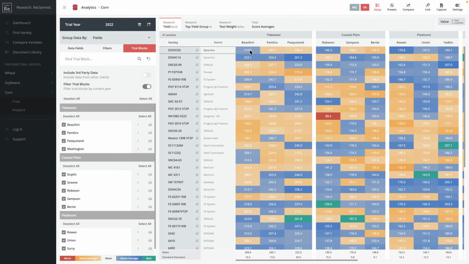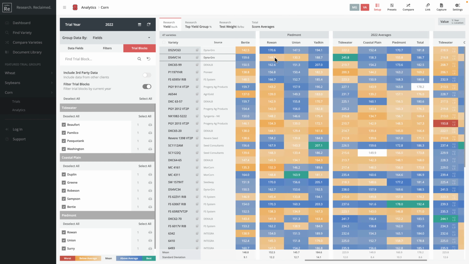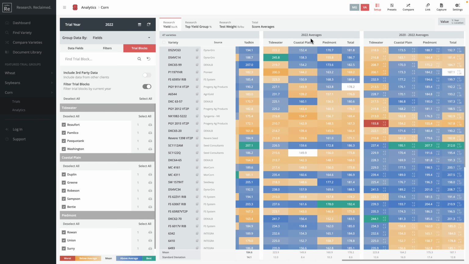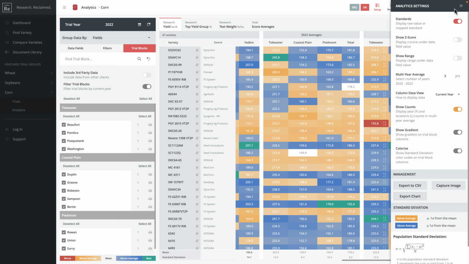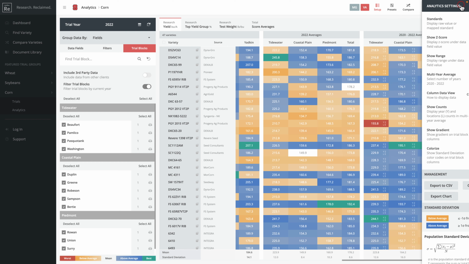So you'll notice, again, like you would have had before, you have your varieties here. Now we've added, if there is a source available, you'll see that source available to you. That source could be a company that owned it, a breeder, etc. Again, we have our data grouped by our trial block category. Each column is the trial block, and then over here at the end we have our current year average, and you have the option to have a multi-year average. If you want to adjust the multi-year average, it's still up here in settings, and you can come down and change the multi-year average. So you have flexibility there.